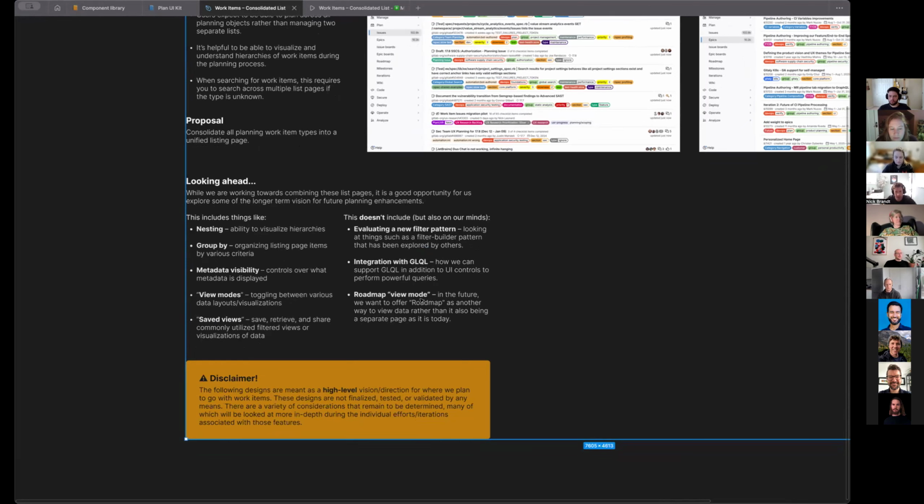And the last thing here is a roadmap view mode. So you'll see that I'm looking at combining our current boards and list pages in some of these visions. But I'm not currently looking at including the roadmap, and that's because one, we have a lot of work to do on roadmaps to overhaul that and make it significantly better. But also we need to do some more architectural work to make that support work items better before we can really start to integrate that with our list page.